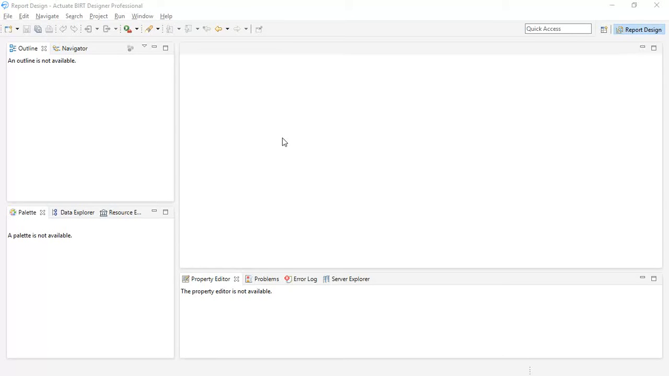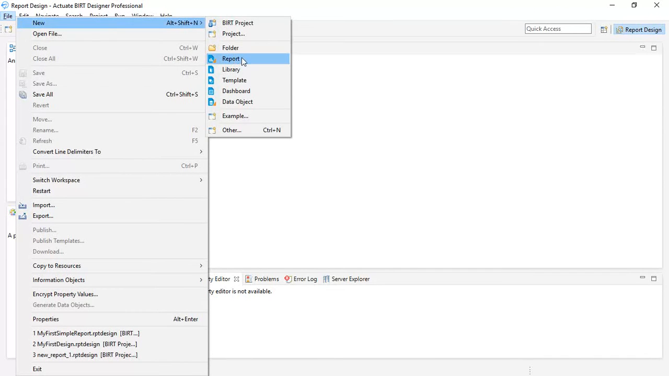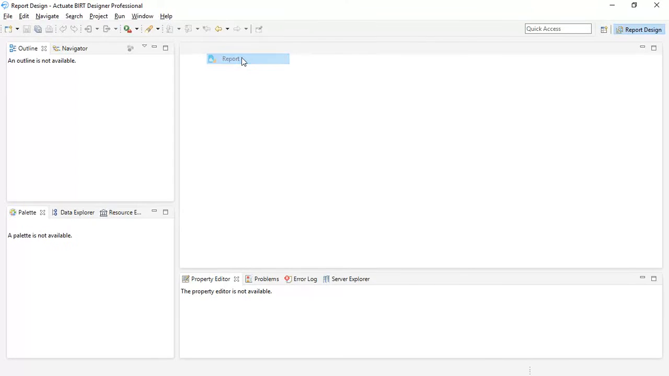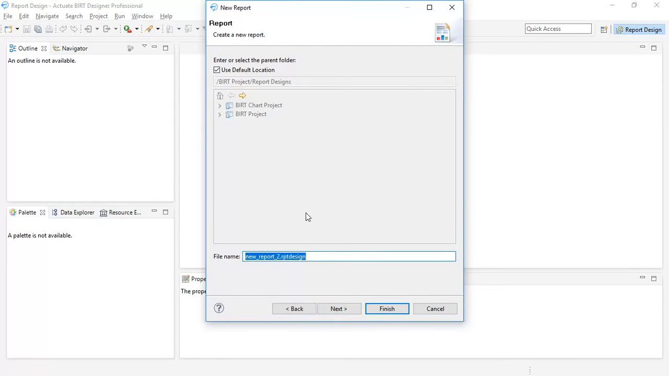This is a Java IDE, and it has a BIRT plugin. Everything I do in here starts from the top, works its way down, and from the left works its way right. First thing we're going to do is we have File. We're going to create a new report file. We're going to put this report file in a BIRT project and say next.